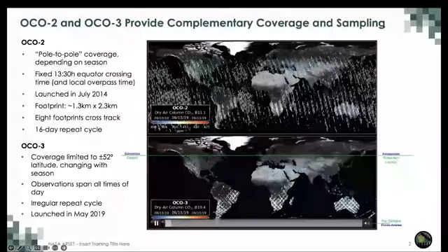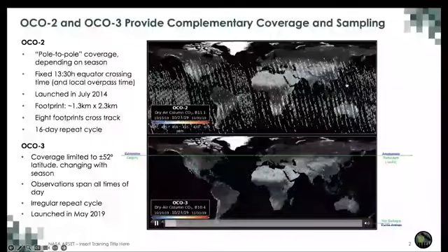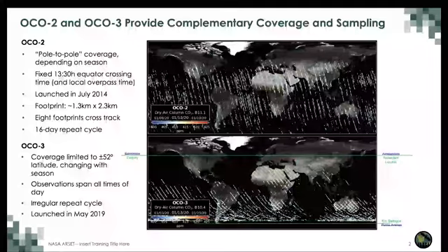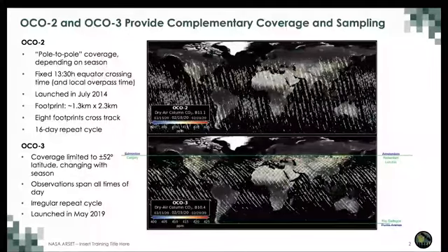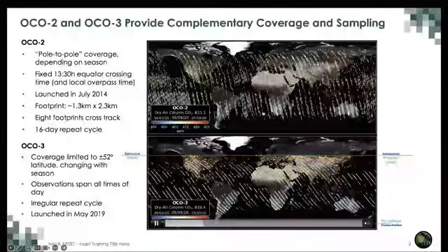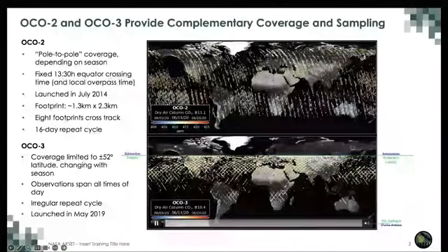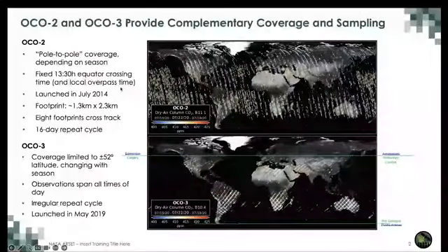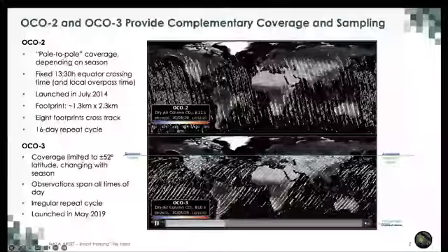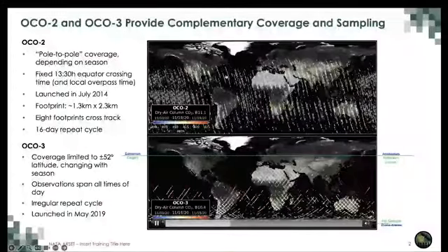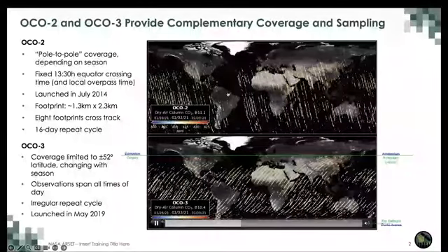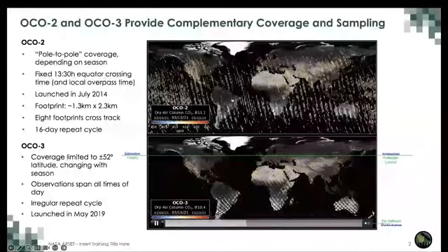So OCO2 and OCO3 both observe two main observables, column CO2 and the SIF observations using reflected sunlight, but they are on different platforms. Here the animation shows the column CO2 from both OCO2 and OCO3. OCO2 is on the A-Train, so it has pole-to-pole coverage depending on the seasons, and it has a fixed 1:30 p.m. equatorial crossing time, and was launched in July 2014.